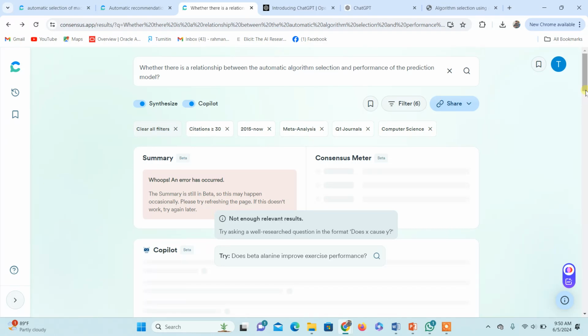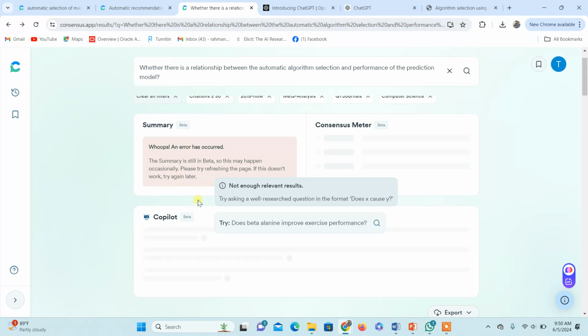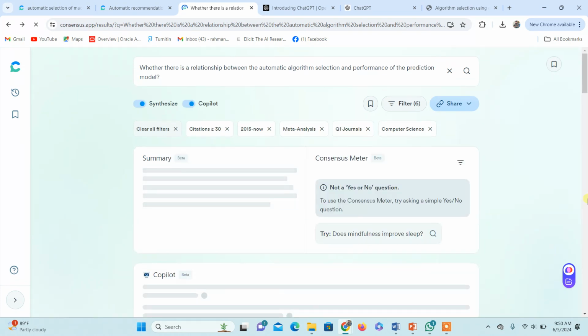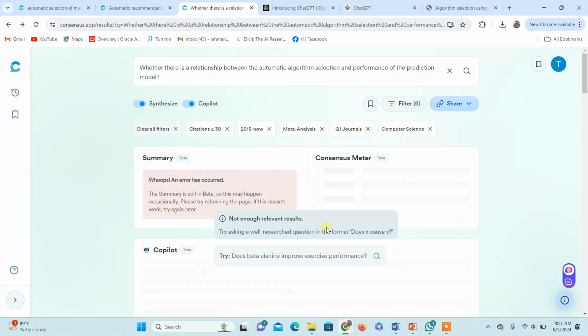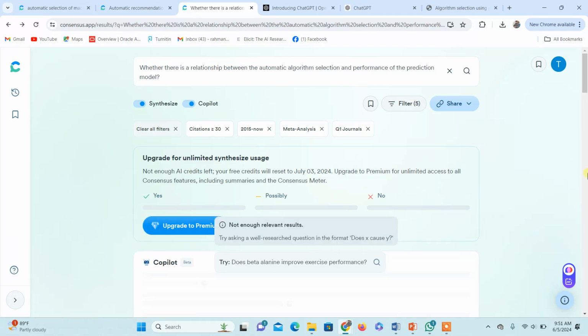You cannot do it. So in this case, for this particular question, Consensus has provided us some information. There is some error message. Let's see what it is: not enough relevant results. So for this particular query, no research paper was found in this library. So we can relax these filters, and then see whether some information is retrieved or not.